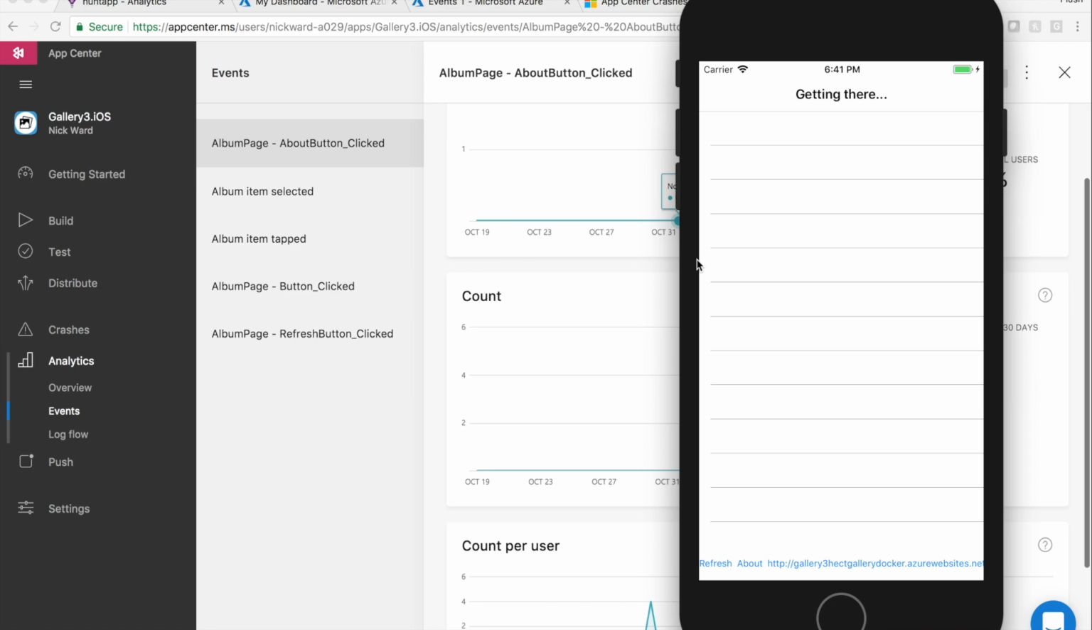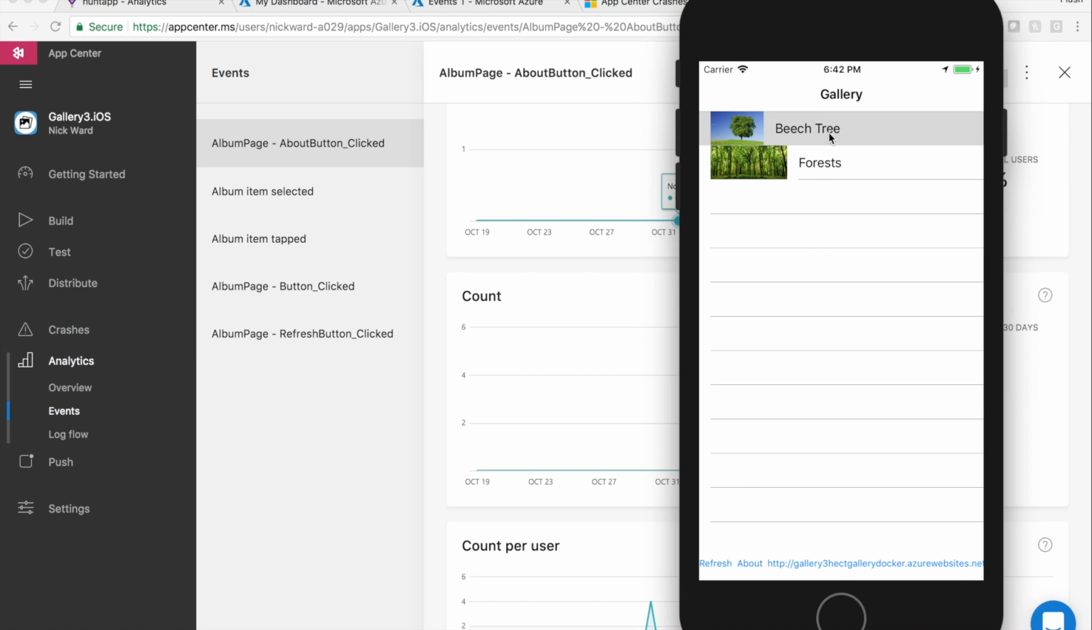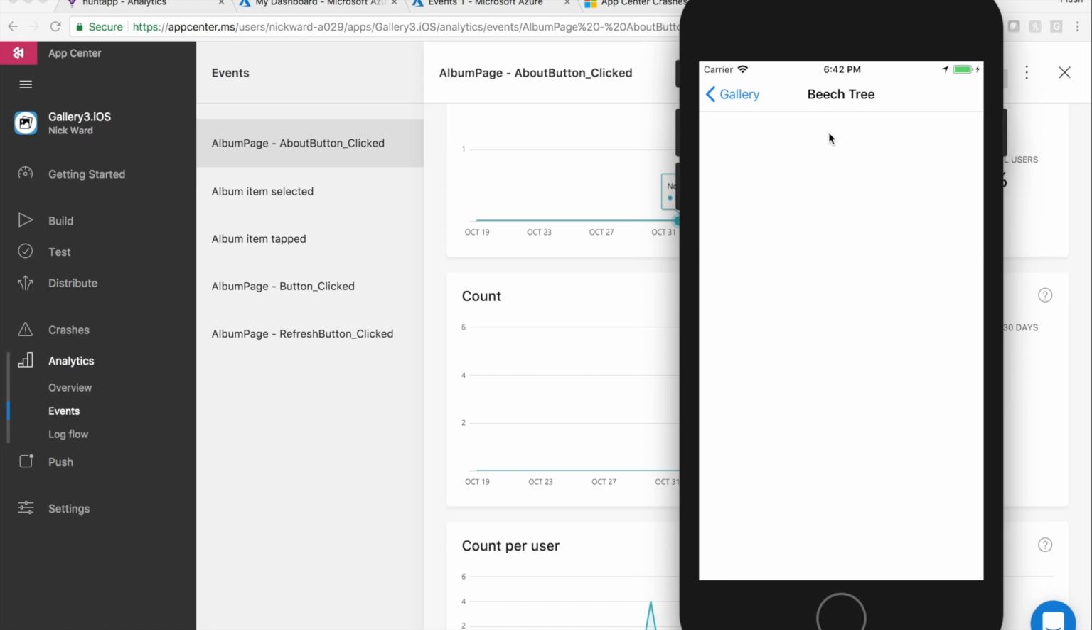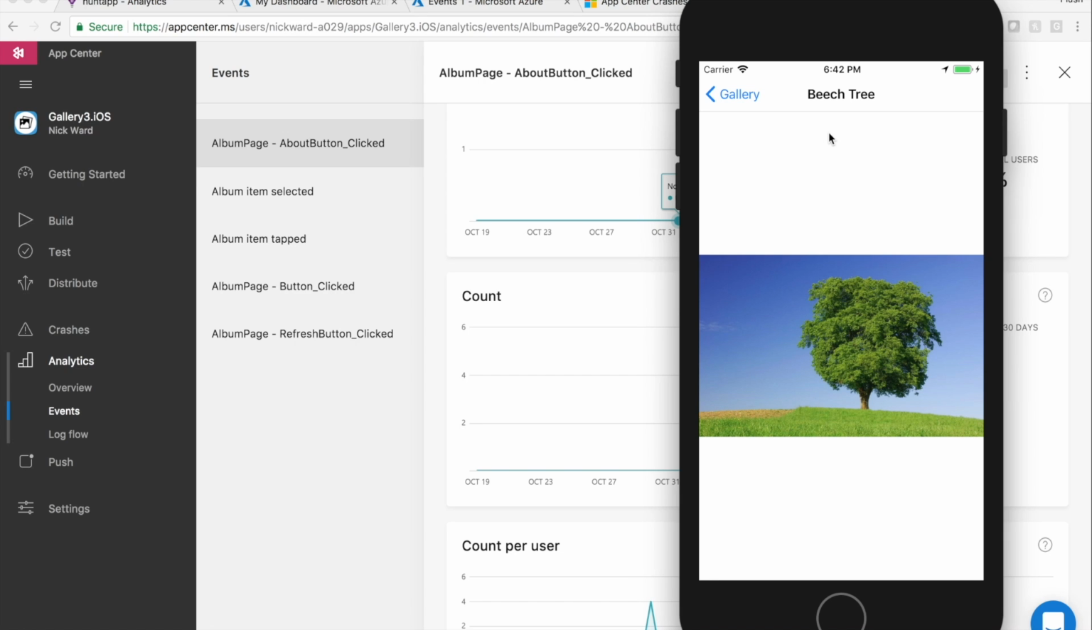The application's starting to run. And what we're simply going to do is pull down some images and display them in a list. Then I'm going to click on one of those list items. Great, a tree. Very simple mobile application, but we're keeping this example very simple.